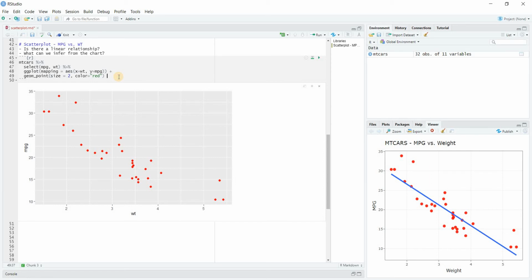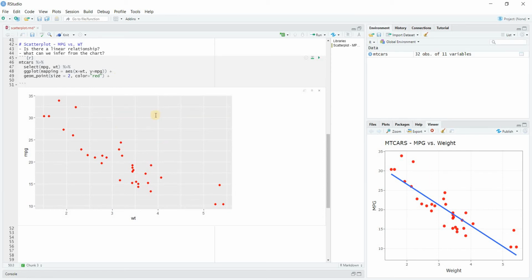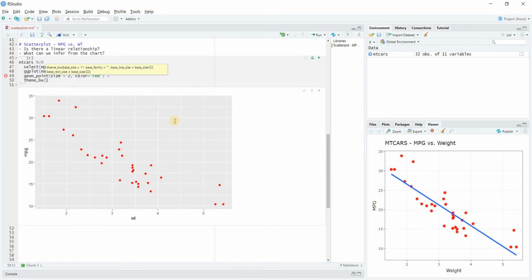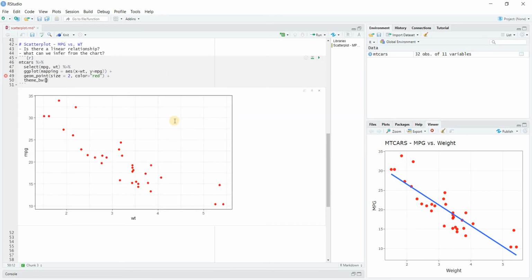One additional thing I want to do is to go ahead and strip the background. So I prefer a blank background. You can keep it if you like it this way. So to strip away the background, I'm just going to use theme, and I'm going to use theme_bw, black and white. If I execute this, the chart is starting to look pretty nice.